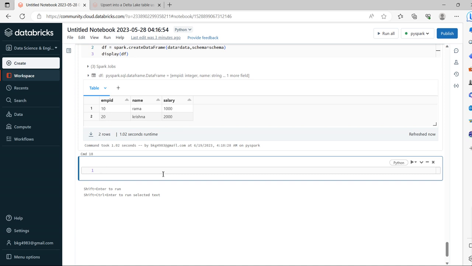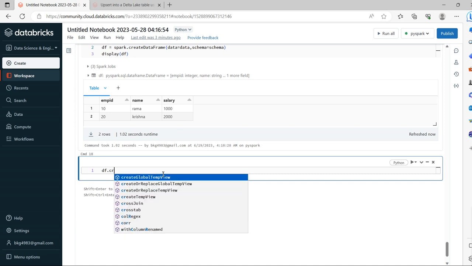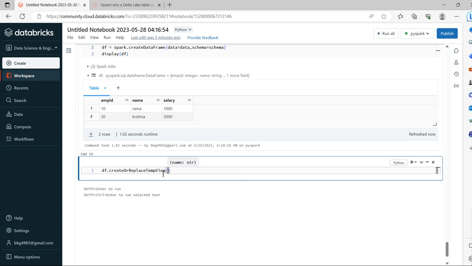Okay, now I am creating the temporary view, and I am marking it as source table.